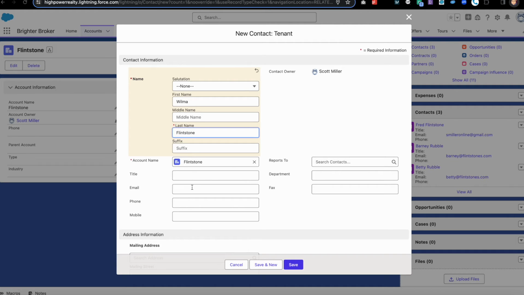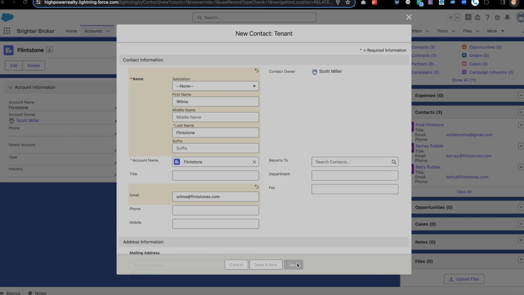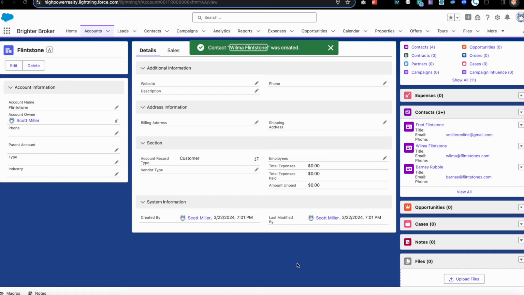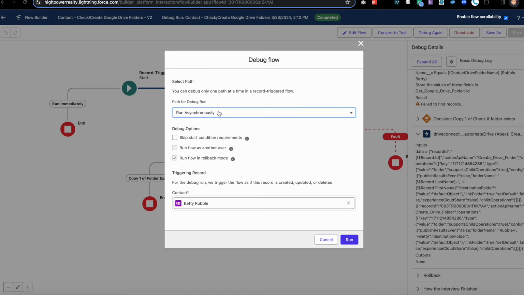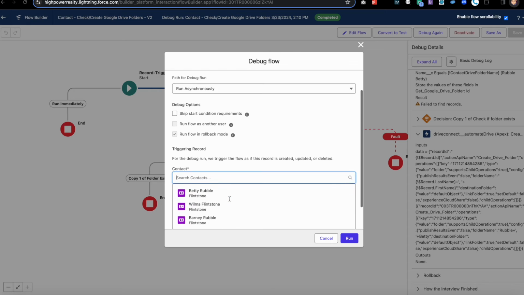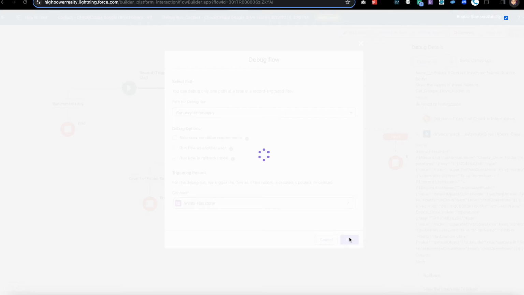All right, Wilma Flintstone and her email, wilma@flintstones.com. So we'll create this account for Wilma, and if you look at the flow, I'll show you the results later, but basically the flow runs asynchronously. Let's go ahead and debug it. We'll run asynchronously, and we'll use Wilma Flintstone and run the flow.